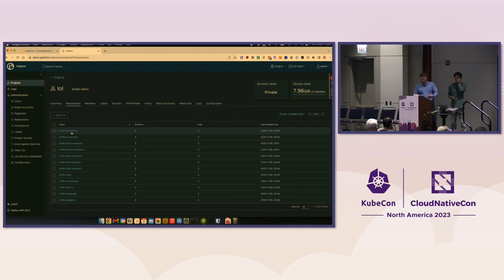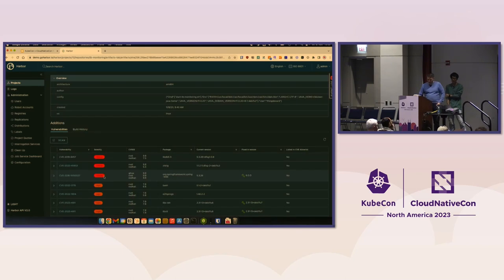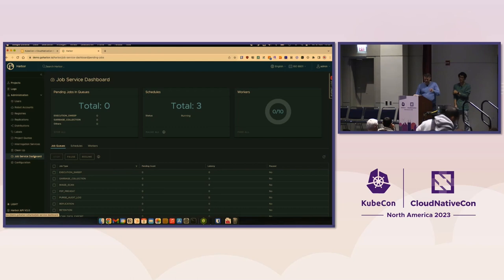For example, you can see the vulnerabilities based on an image, and then you have also the other option to view vulnerabilities or images that contain vulnerabilities, or the other way around.